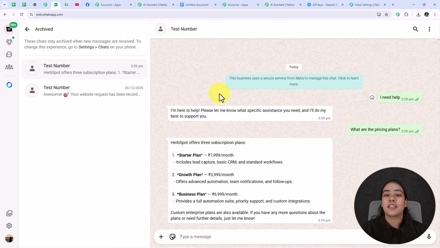Also, it is making my customer experience so much better, and with that also saving a lot of my time, which was in the past wasted on manual replies.